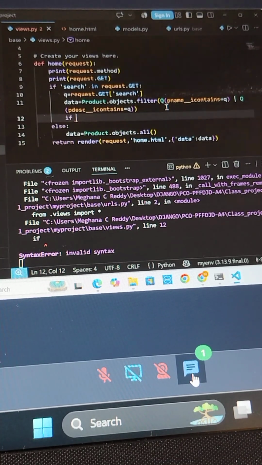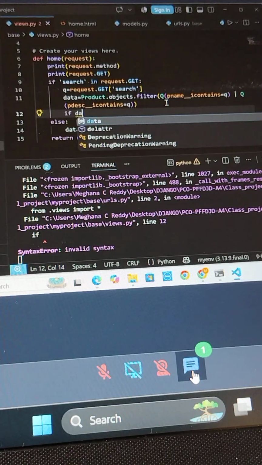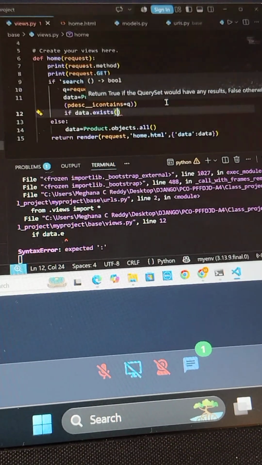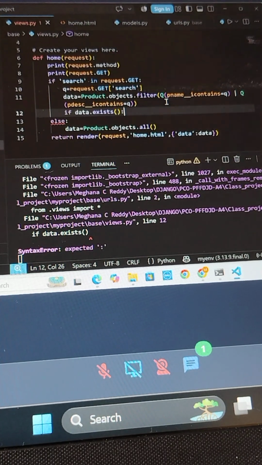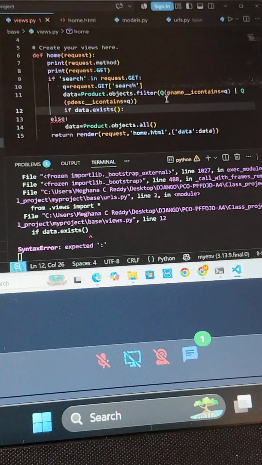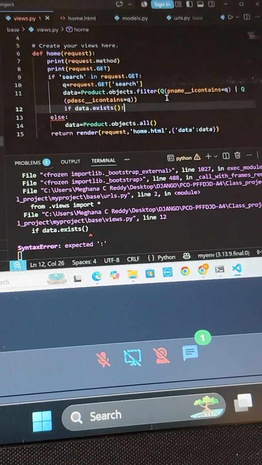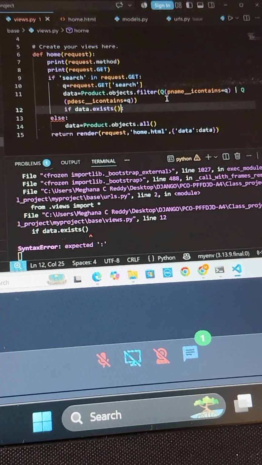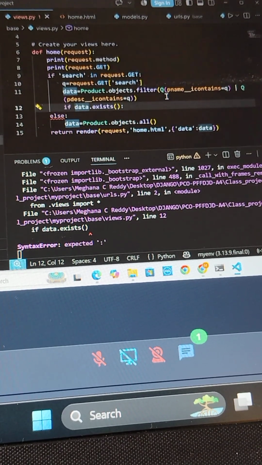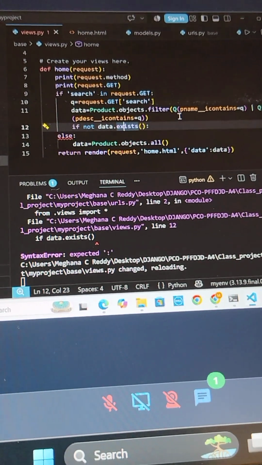Exists. Do you remember the exists method? If data.exists, what is it going to do? It is going to return true if an object instance is present inside the query set. If it is not present, then it is going to return false. So now it is going to become true.